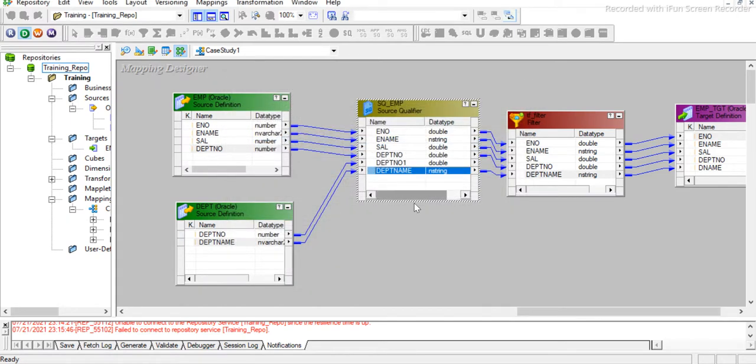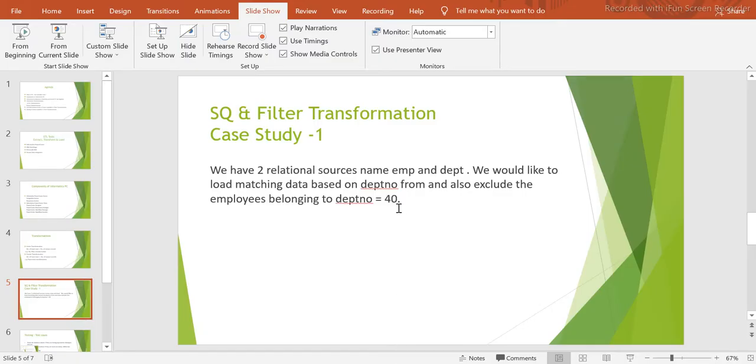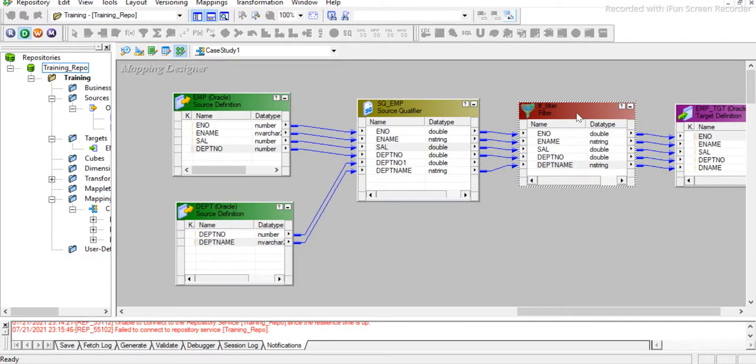So here, guys, I have used the source qualifier because these are relational sources, so we can use the inner join here. The next transformation is the filter transformation. My other requirement says that I should exclude the employees which belong to department number 40, right? This is one of my requirements. So I have used the filter transformation here, guys. You see here.